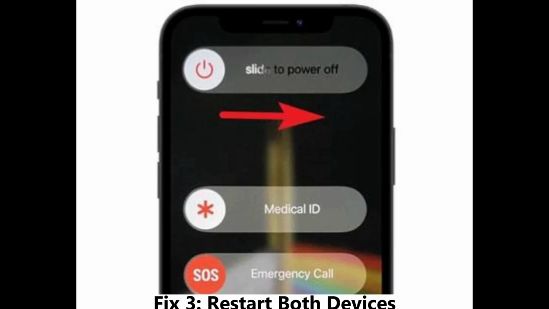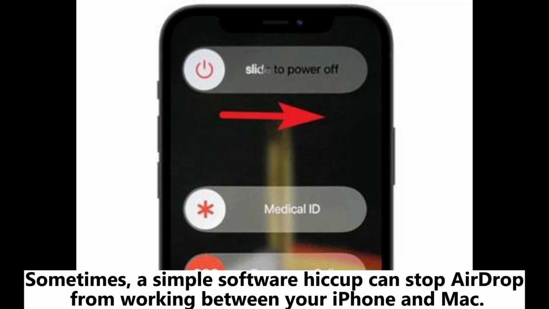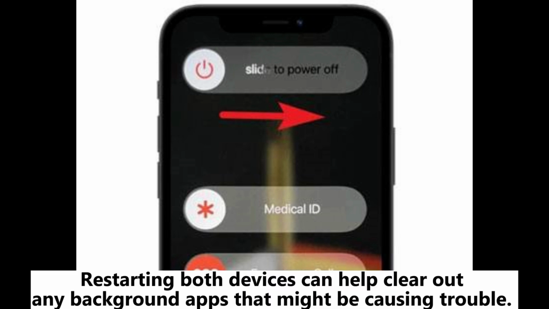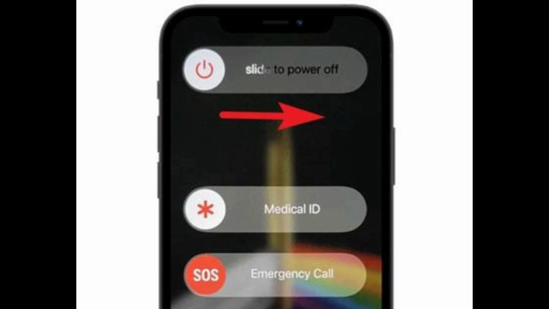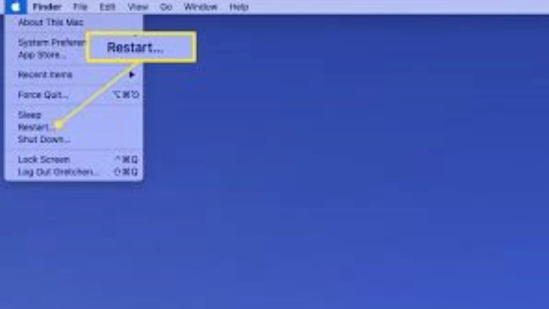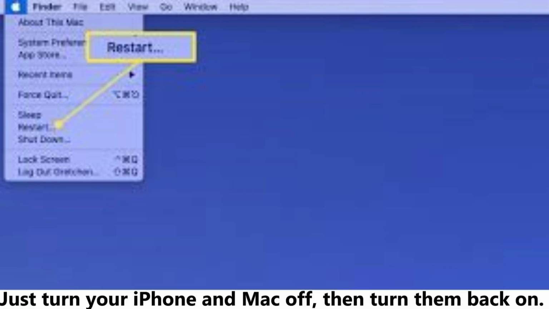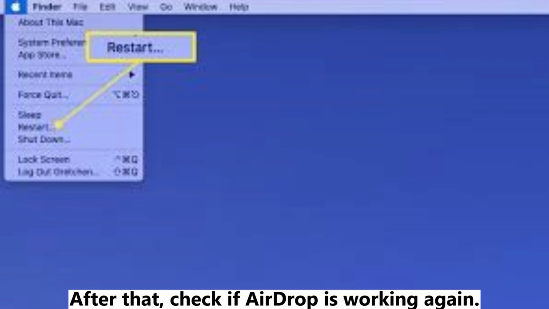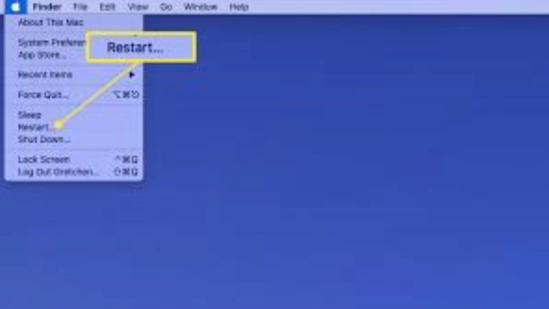Fix 3. Restart both devices. Sometimes a simple software hiccup can stop AirDrop from working between your iPhone and Mac. Restarting both devices can help clear out any background apps that might be causing trouble. It can also cool down your devices if they're getting too warm, and fix glitches. Just turn your iPhone and Mac off, then turn them back on. After that, check if AirDrop is working again.